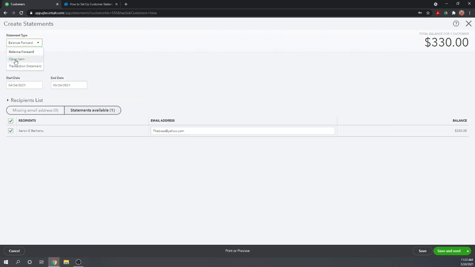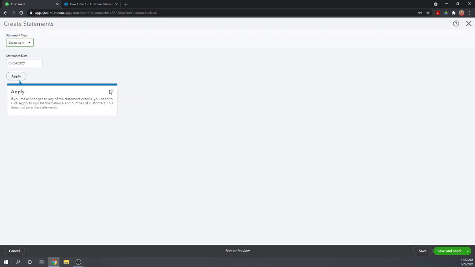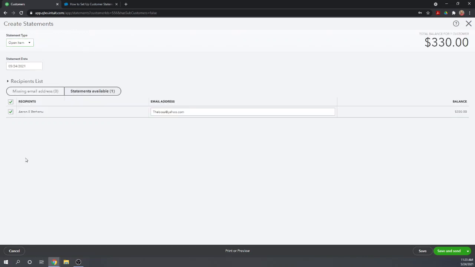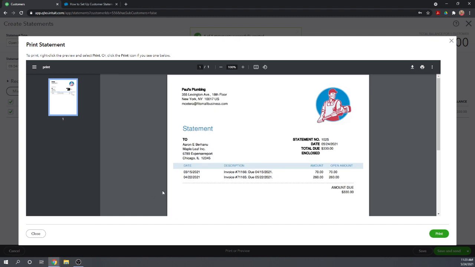Let's look at our open item statement. This is my favorite type of statement. So as of 5/24, it's going to show you the detail for any open invoices, meaning they haven't been paid yet. Click apply. We got Aaron selected, and let's do a print preview.